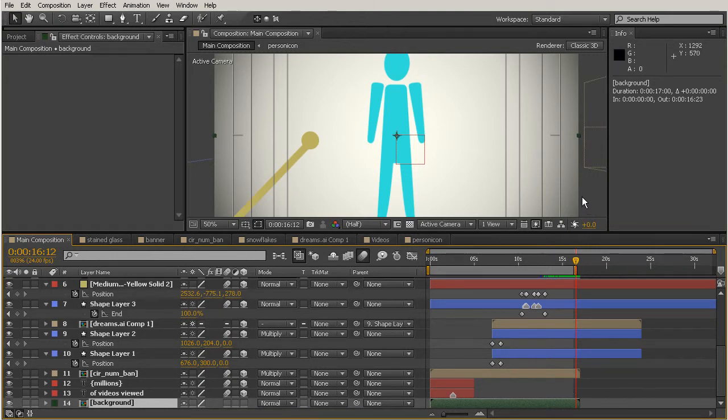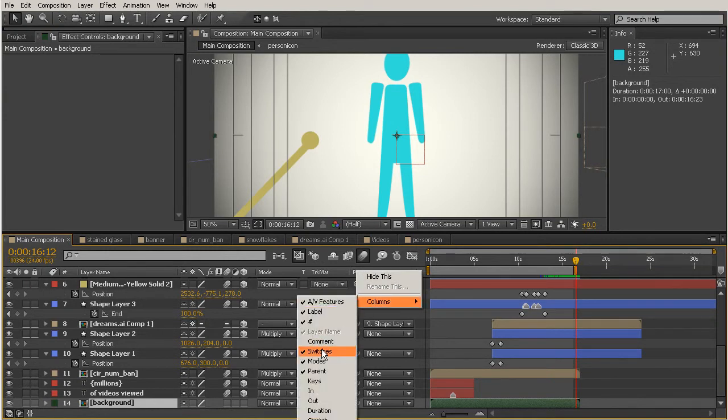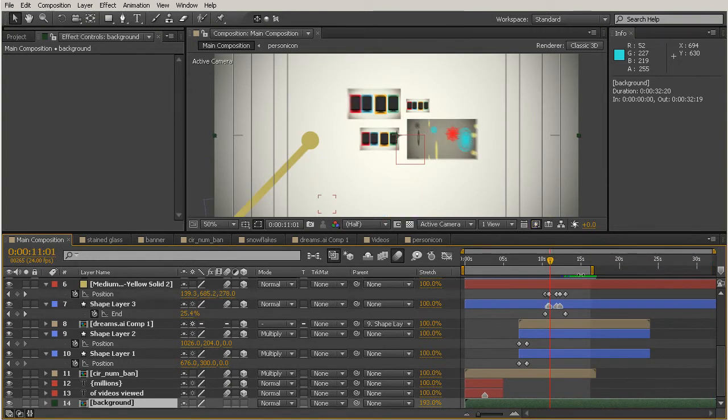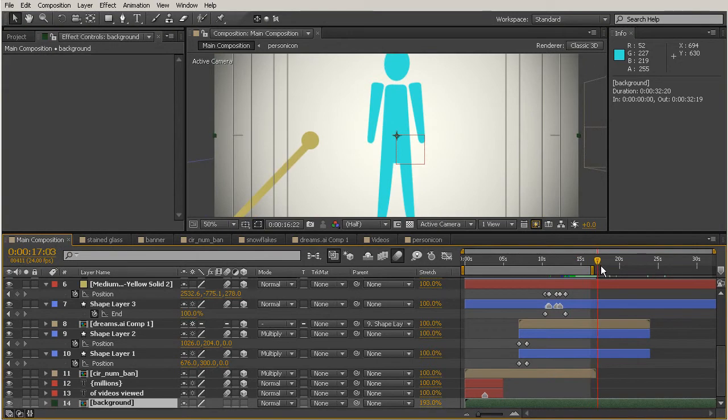So we need to open up the stretch column on our timeline. So come up here and just hover over mode or parent, either one of those that you have open, and you can right click that to open up the context menu. Then go to columns, stretch, and that's going to be at the very bottom of those. And now you see you have this stretch column, and everything says that it's 100%. So I'm just going to stretch this up to something right in there around almost 200%, and that's going to allow that background to extend through the rest of my comp.